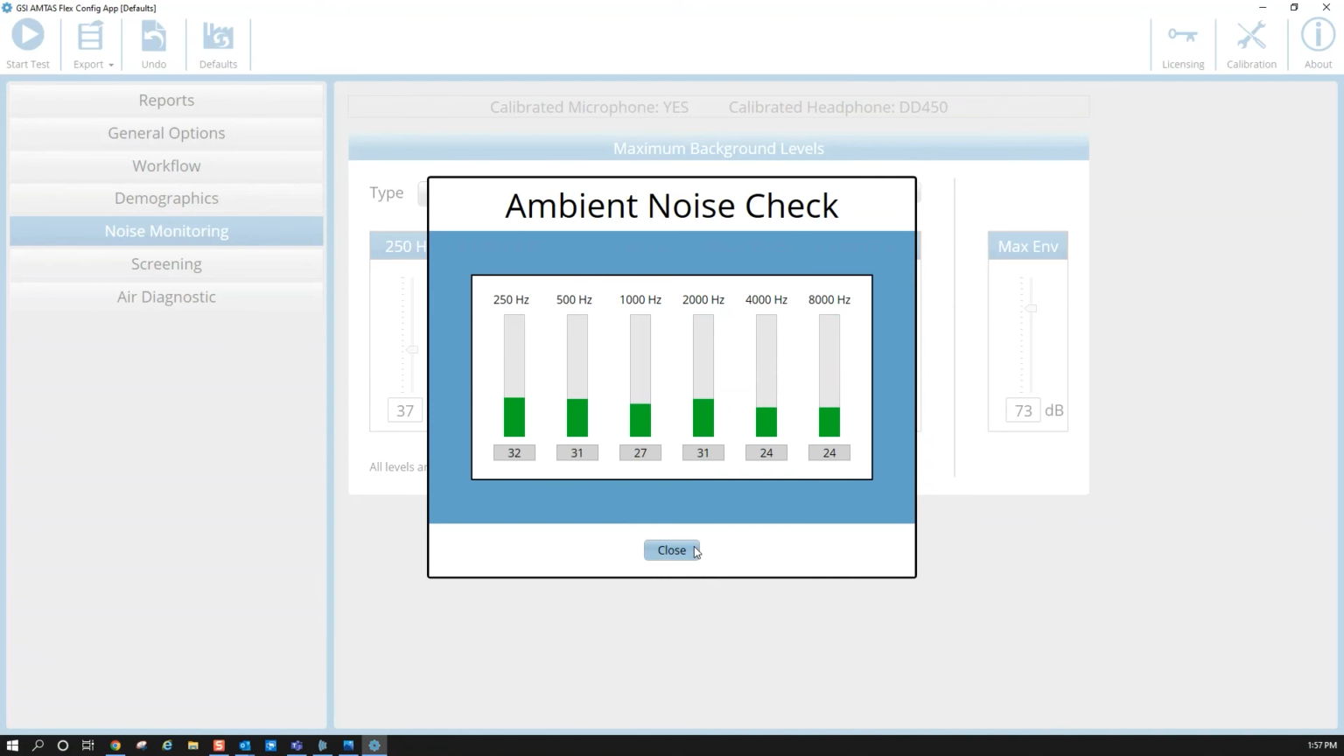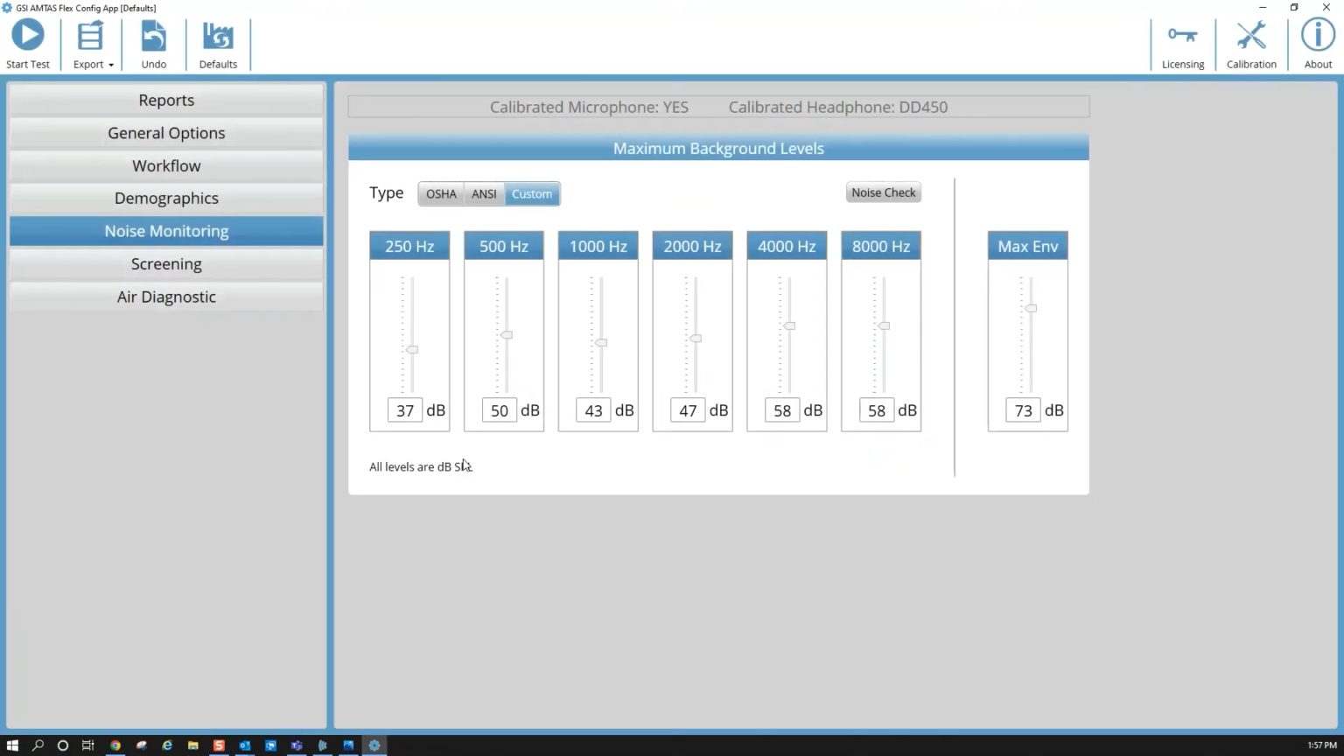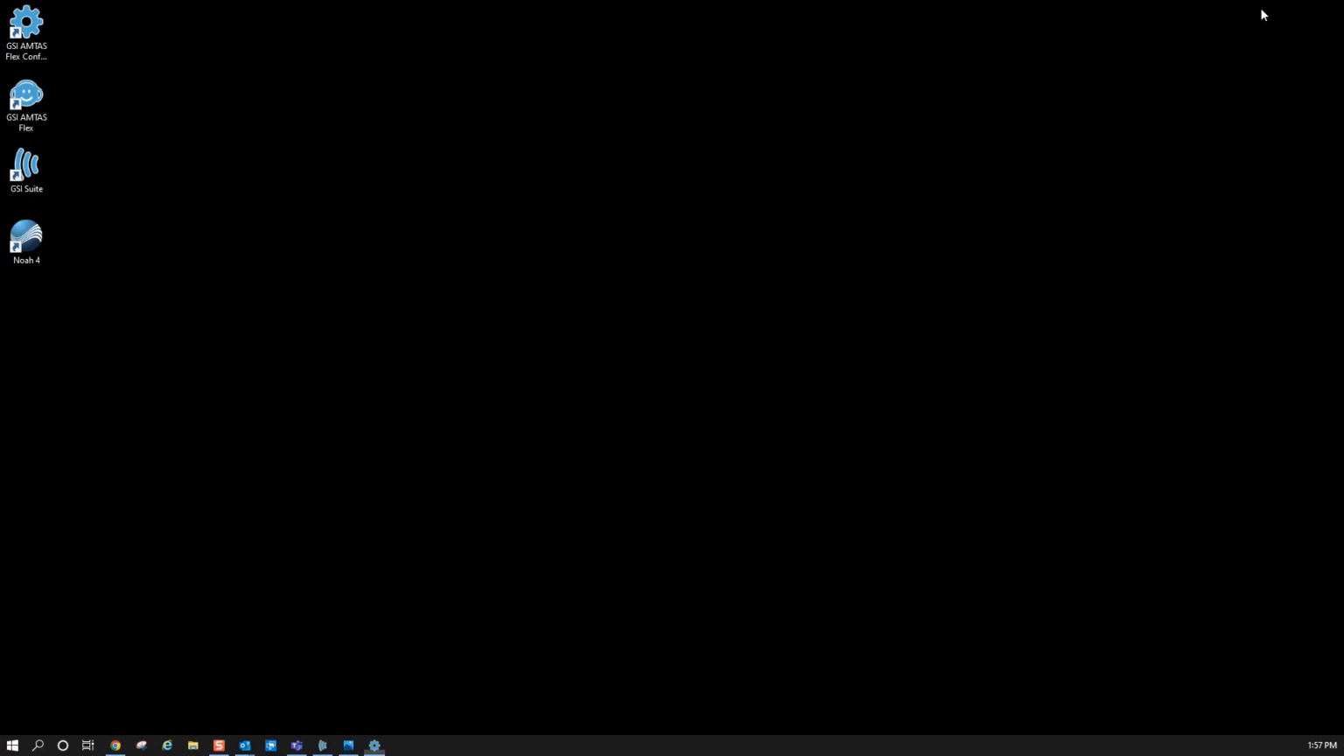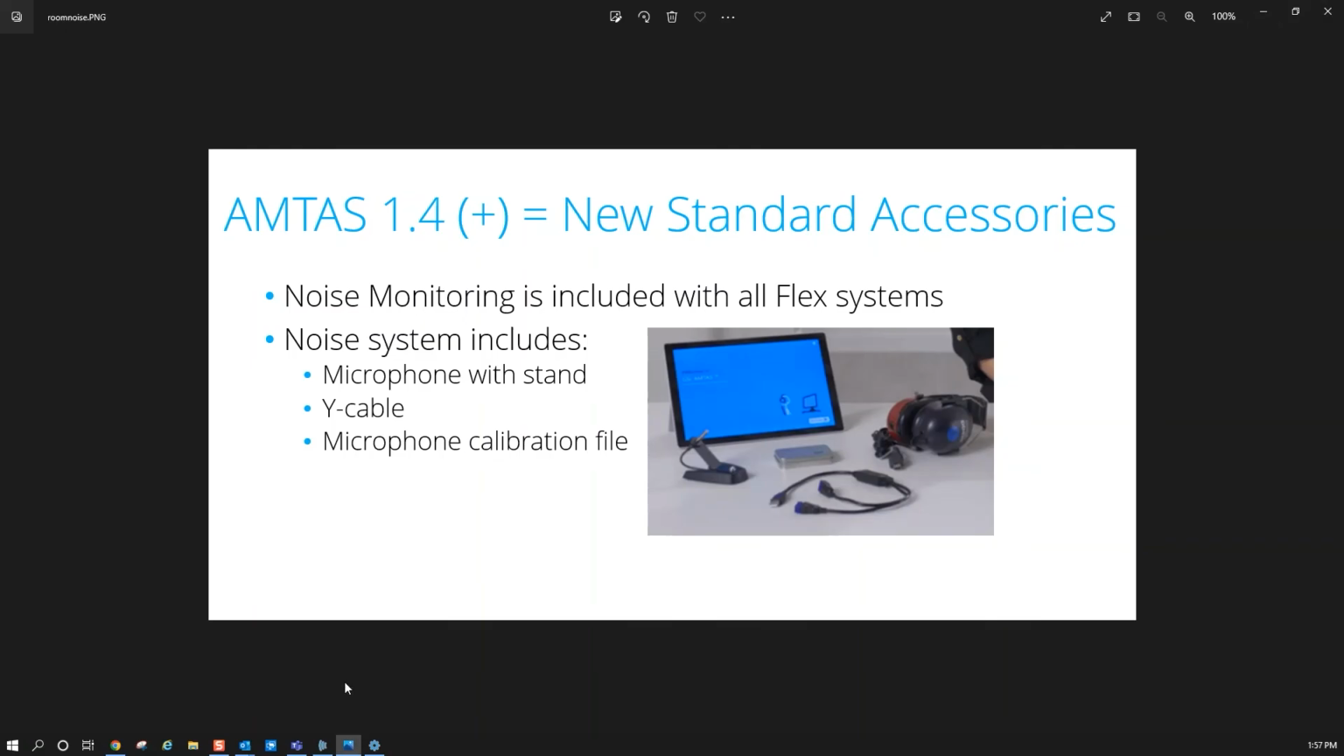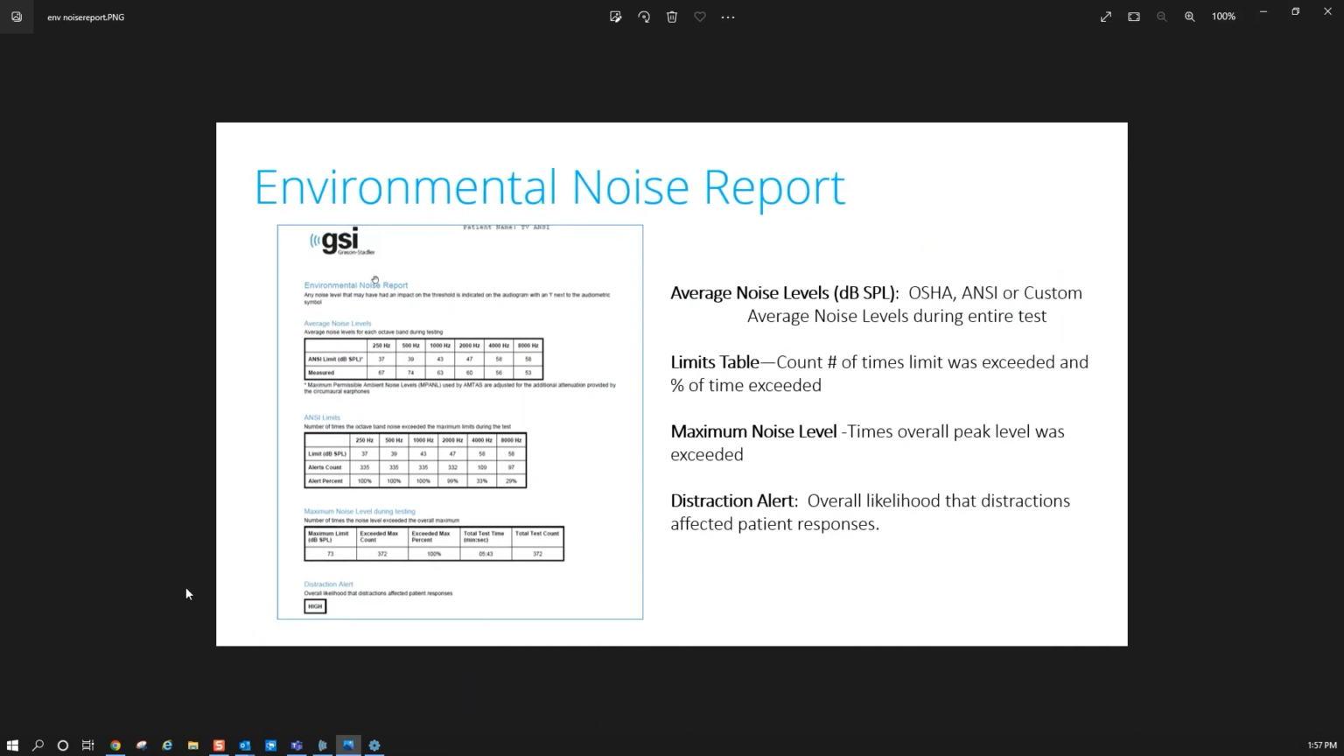Okay, so once you have that all set up, then whenever you finish setting up your protocol and start testing, either from here or from the software program itself, it will include then a noise report. We'll take a look at that now. So this will be the second page of your report. This is the environmental noise report. And it's going to give you the average noise levels based on whatever standard that you entered in. And it'll give you those average noise levels during the test for all the different octave bands.